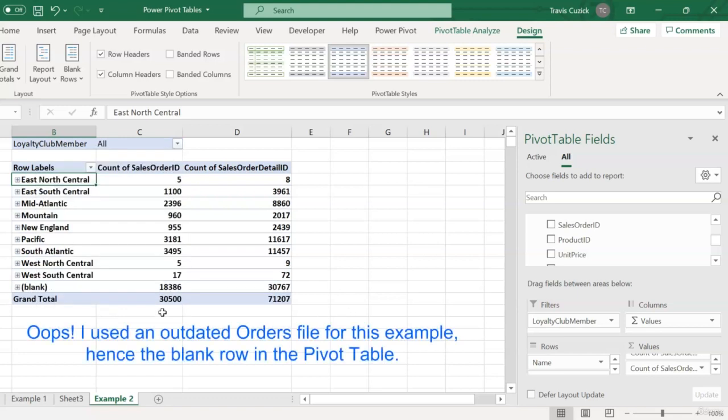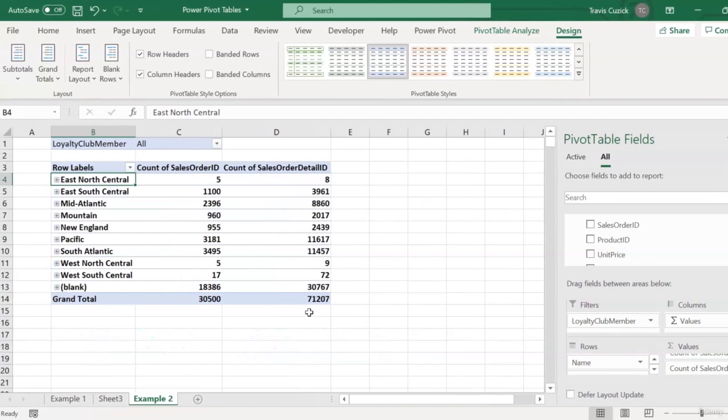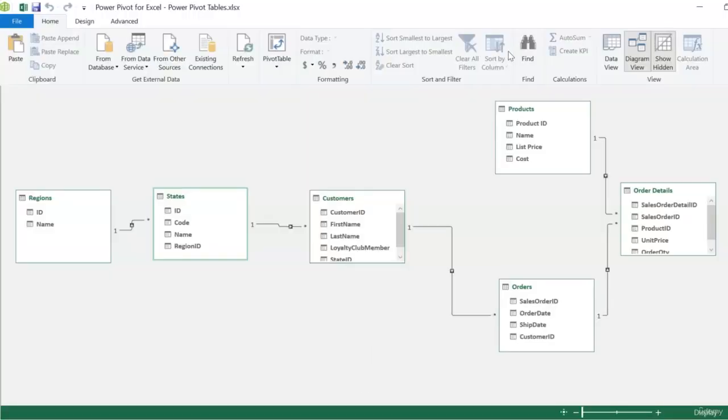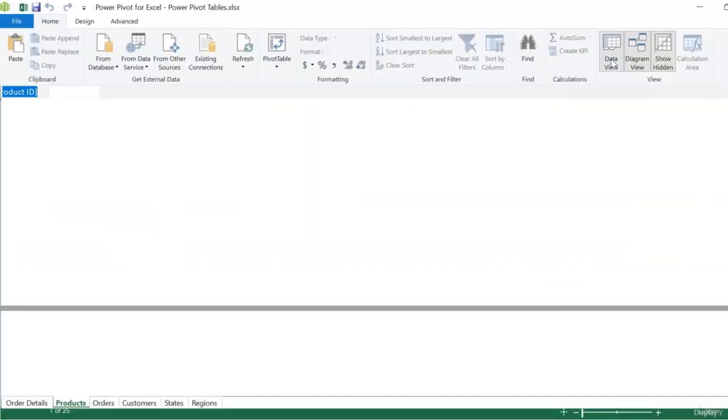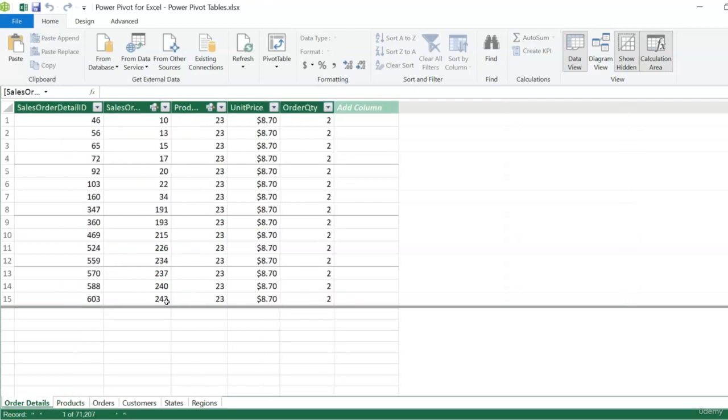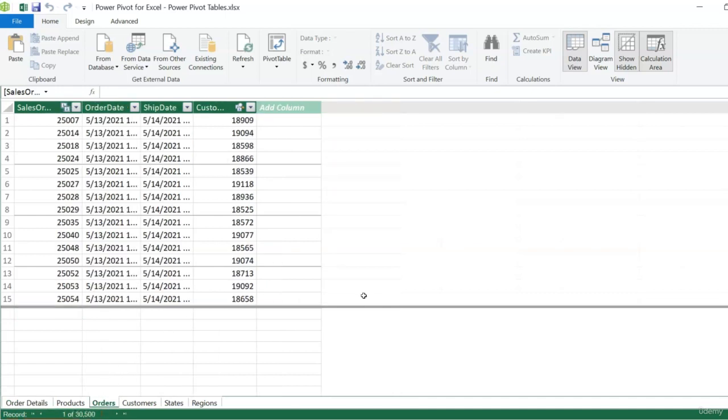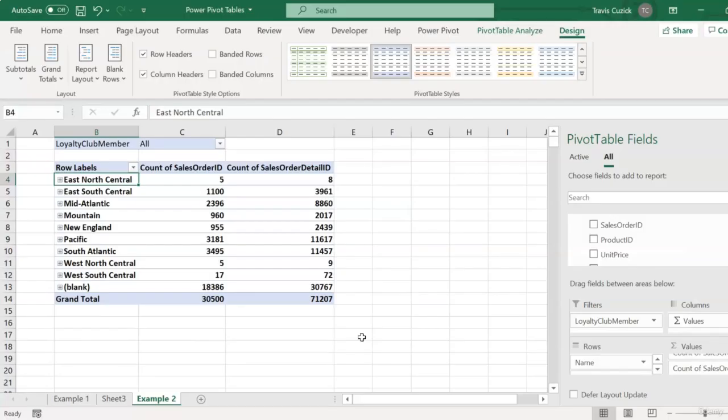And we see that our grand total order count is 30,500, and our grand total item count, that is all the items that were included in all those orders, is 71,207. Now if we go back to our data model, and then look at the data model in the data view, and then look at our order details table, it says at the bottom left that our order details table has 71,207 records. And then if we look at our orders table, it looks like it has 30,500 records. So the bottom line is, our pivot table was able to include accurate counts from both of these tables.